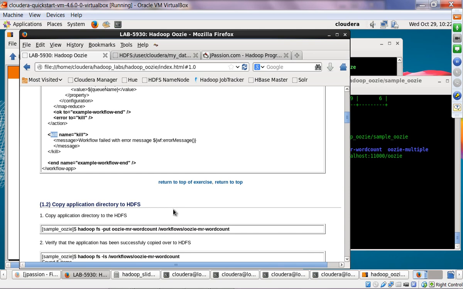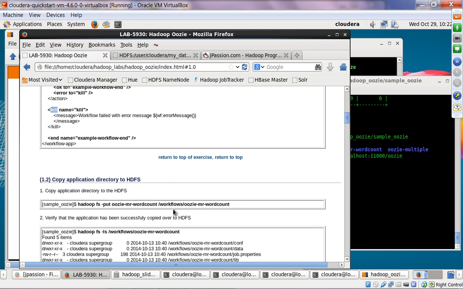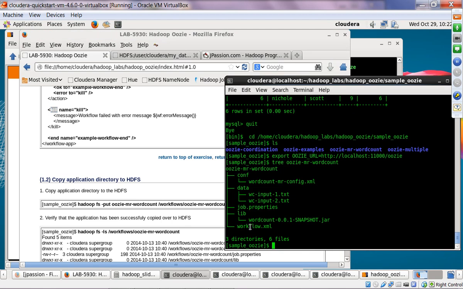All right, so what we are going to do is take a look at the other information. We'll look at the workflow.xml file, and then let's take a look at the job.properties file.